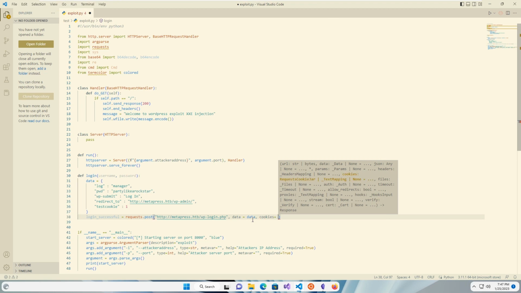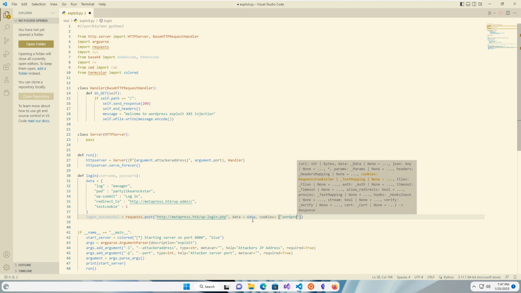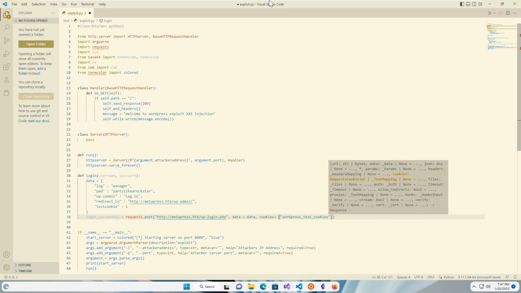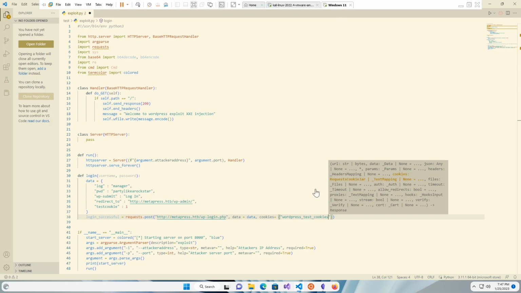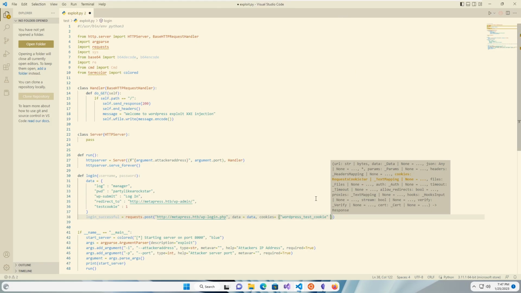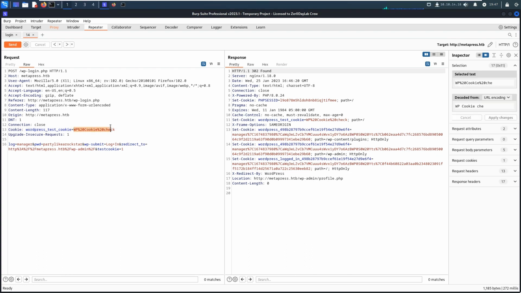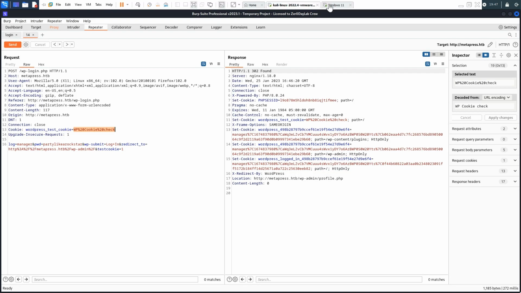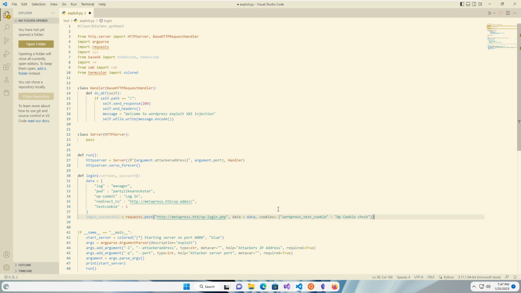To specify cookies, you specify cookies, then a second dictionary, which in our case is, I think, wordpress_test_cookie. Let me just confirm if that's correct. Test cookie, test cookie. Then we're going to specify it as a dictionary. Then what did it use? Let's confirm. It was WP Cookie check. WP Cookie check. So there it is.